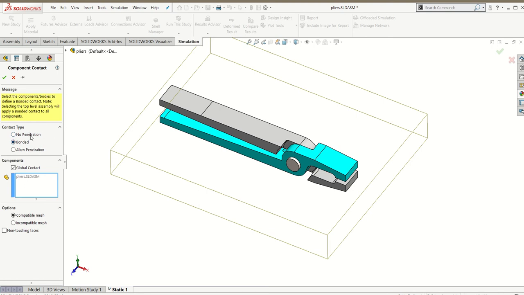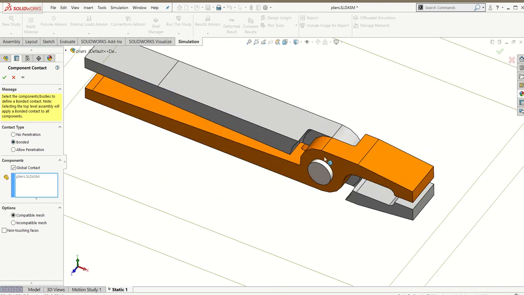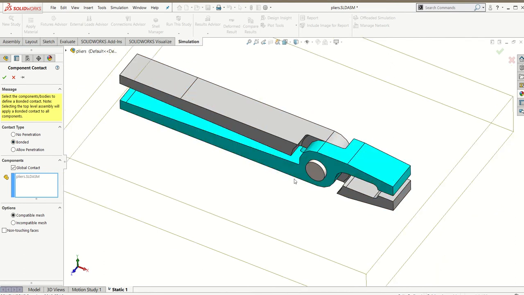So these are the contact types in a component contact, and here you will see global contact is check marked, and here the plier assembly is wholly selected. If you go for a global contact, whatever faces are initially touching get bonded with these contacts. Means if I select bonded, then it will treat this as a single part. Whenever there is a connection, it will treat it as a single part.